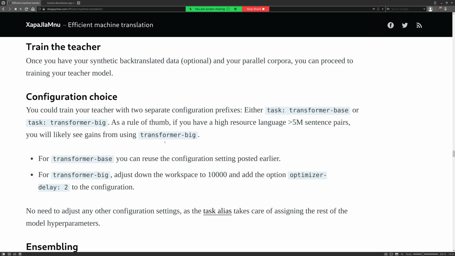So for training the teacher, you have two options. Well, you have many options, but the simplest thing in Marian, you can use data weight instead of upsampling. Yes, this is true. Thank you, Tomasz. So you could train your teacher.